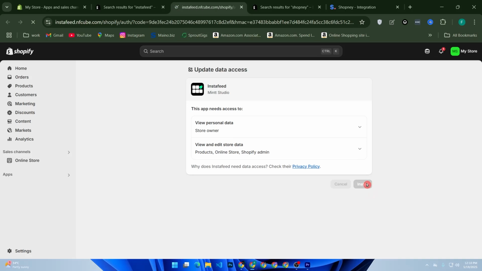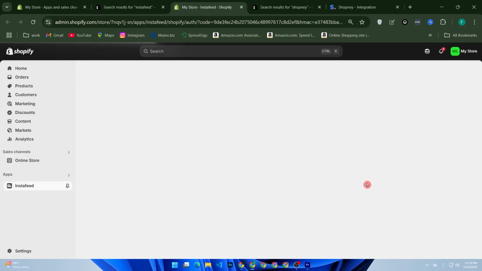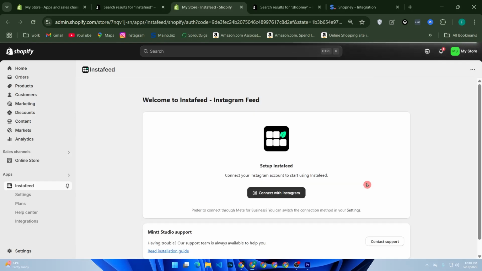Now it's time to style your feed. Choose how many rows and columns you want. Select layout, grid or carousel. Show or hide captions like likes etc. Match it with your brand colors. You can also choose whether to show only image posts, videos, or both.